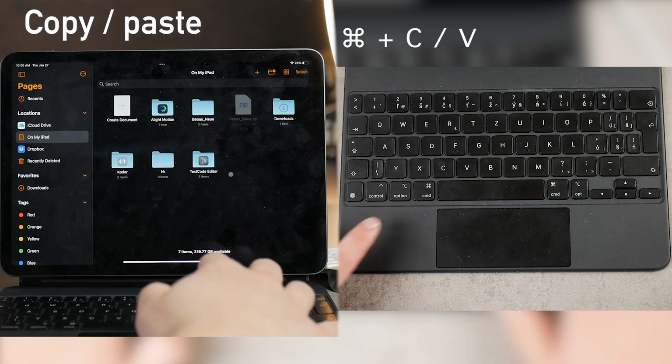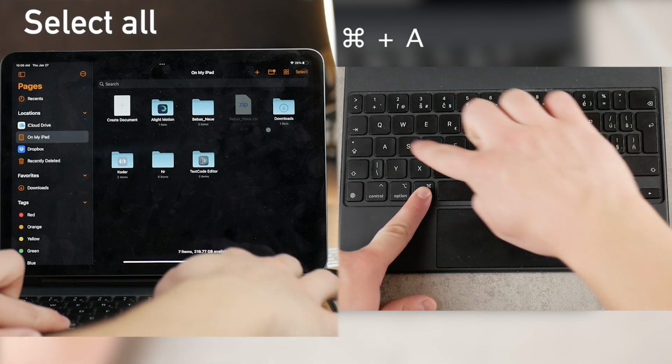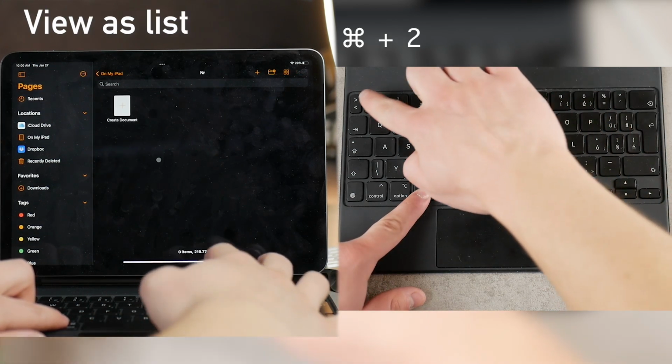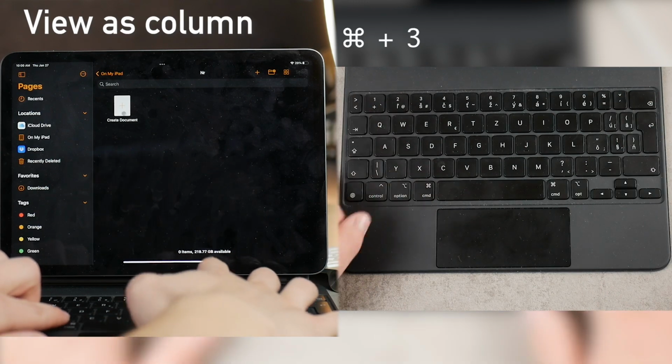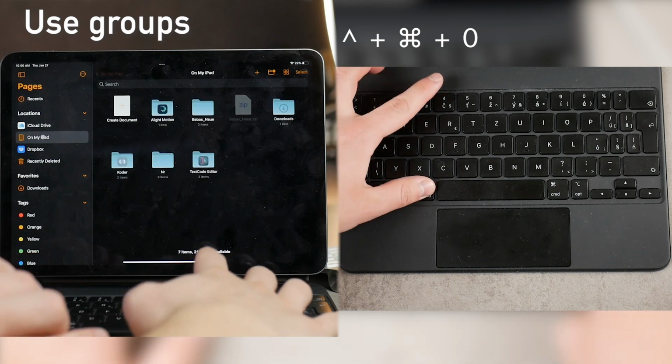So copying, pasting, Command C and Command V, select all, Command A. And view as icons is Command 1, view as list is Command 2, view as column is Command 3, and use groups is Control Command 0.